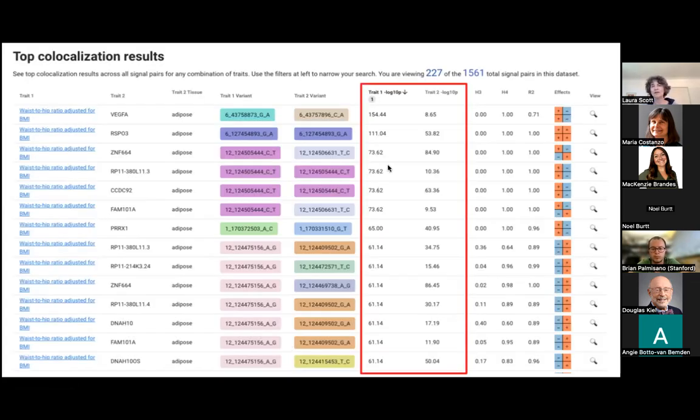If you go over, next you see the strength of the negative log 10 p-values for the GWAS signal and for the molecular trait. You can sort each one of these columns, and even sort on 2 of them if you want, by a click-down menu. I've sorted here on the GWAS values for waist-hip ratio adjusted for BMI. So you can see very strong. This is the p-value for the molecular trait.